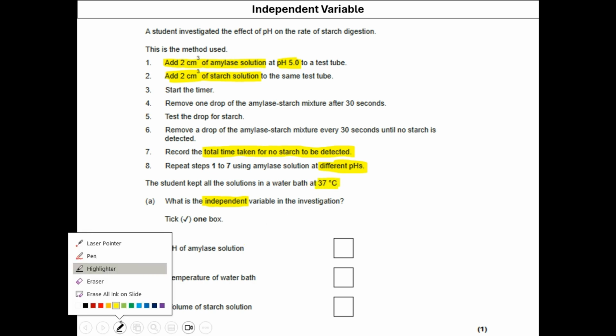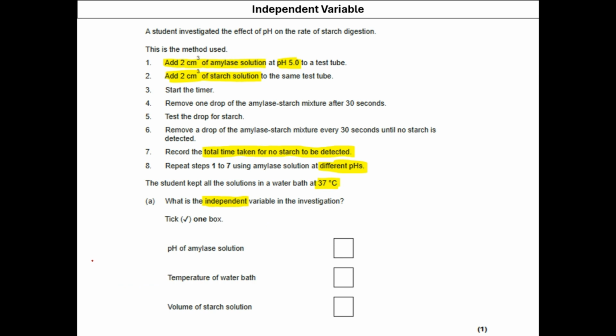Now, I've highlighted everything that could change. I mean, some of these things aren't changing. It says that they're keeping the temperature the same. It could change, so it's a variable, but they're not actually changing it. But for the independent variable, I need the thing that the experimenter is choosing to change. Well, that comes in step 8. Repeat steps 1 to 7 using amylase solution at different pHs. They are saying they are going to use different pHs.